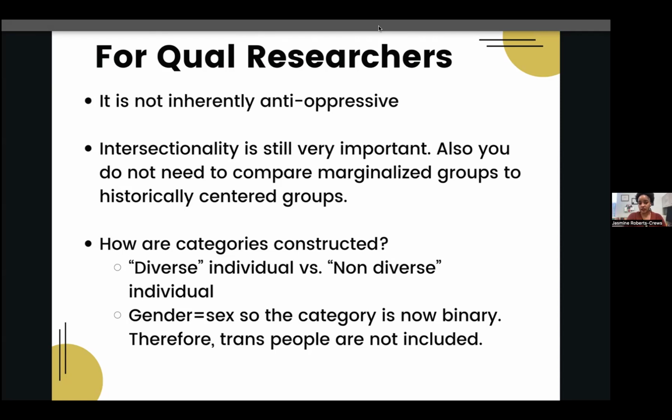Still, the types of questions that you're asking, the types of assumptions that you hold, that is where the true anti-oppressive work really comes into play for qualitative, for all researchers, for sure. We also have to keep in mind that intersectionality is still a lens that we want to use when we're analyzing our data. So there's not a huge need sometimes to compare the experiences of those who are coming from marginalized backgrounds to those who are not necessarily coming from that perspective.